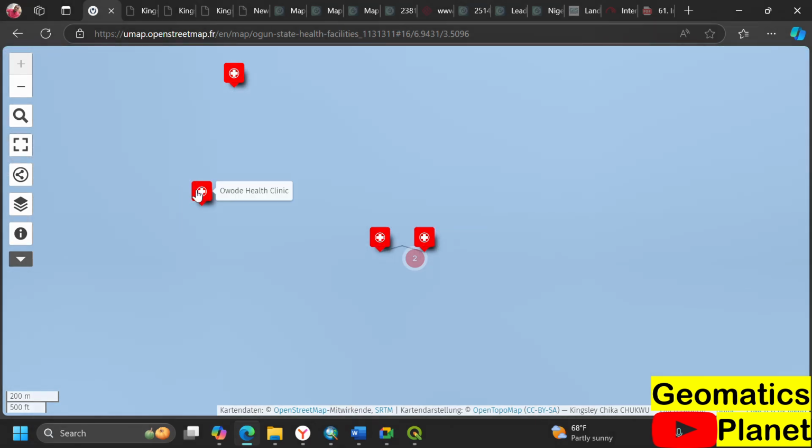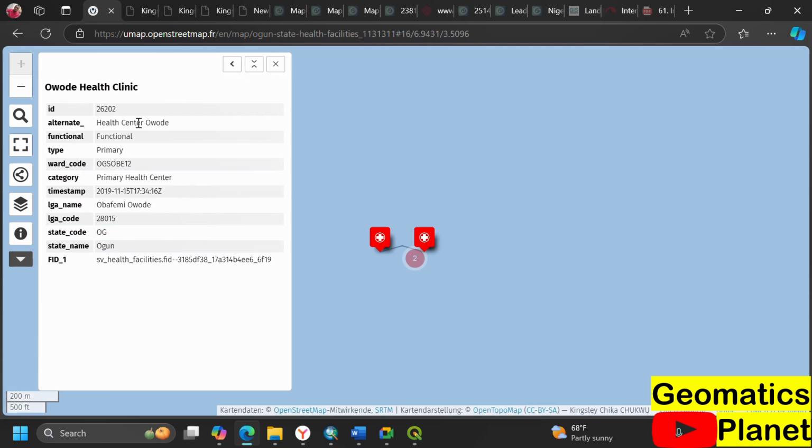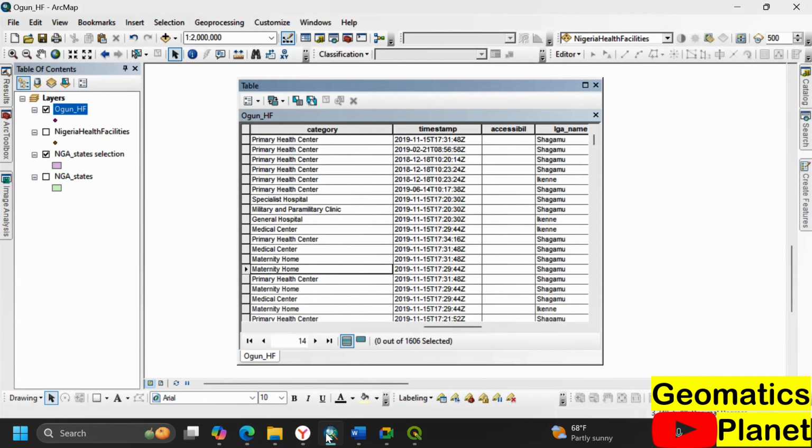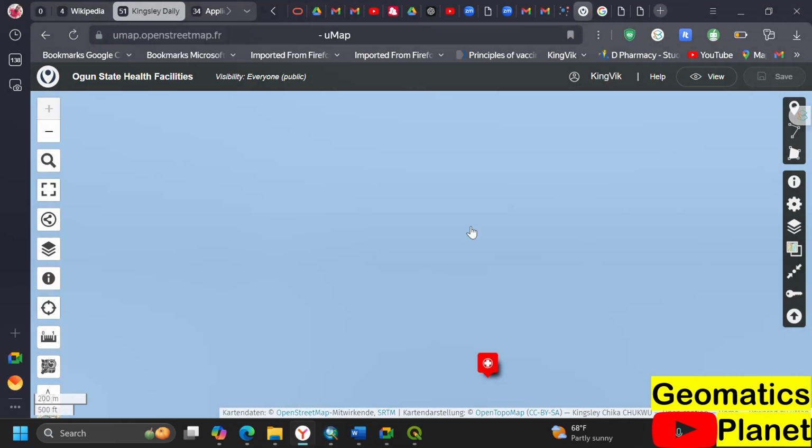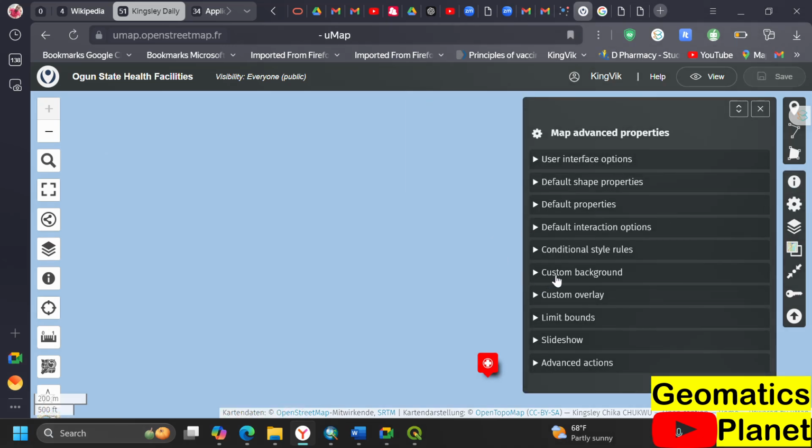Once you click on the hospital, you have the information about it on the left hand side. Like I said, we can remove all this if we don't like. We removed one, we can add more. And remember, the same way we do join and relate, we can also do join and relate. Is that okay? So on this note, let us work on the last thing.